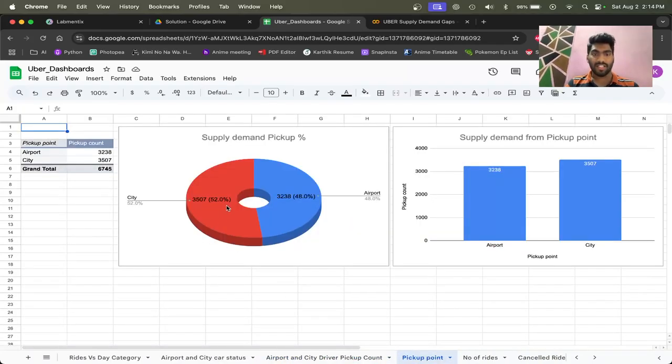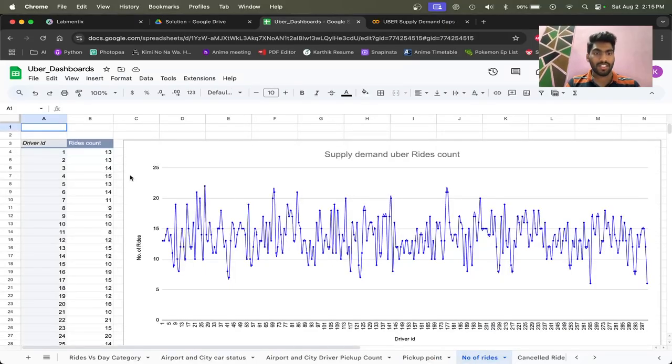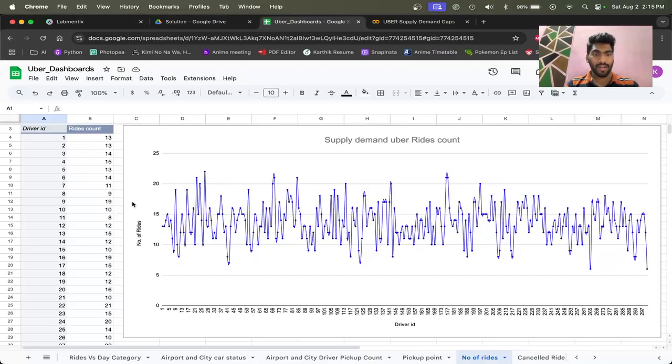Here we can see the supply demand for the counts, how many trips from the pickup points of airport and city. The travel is not very inclined to one particular pickup point. We have almost the same range, around 48 to 52%, of trips from both airport and city.